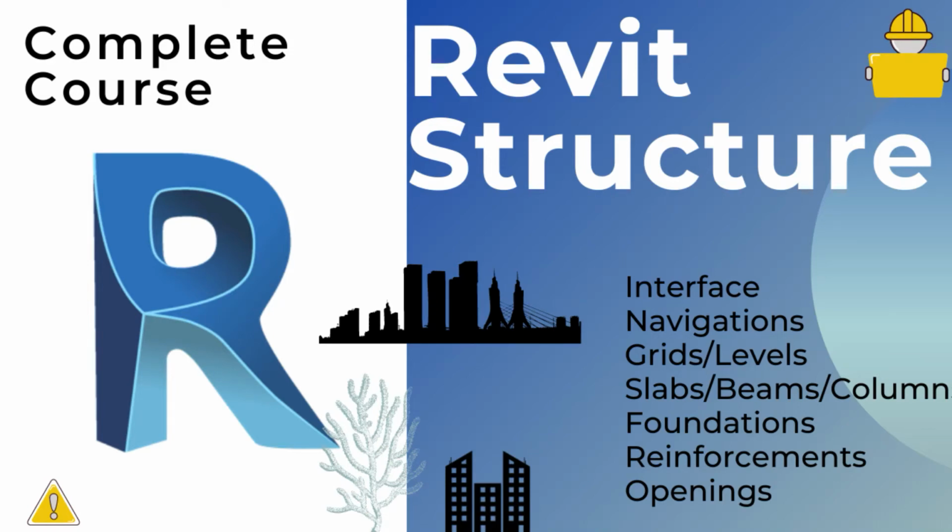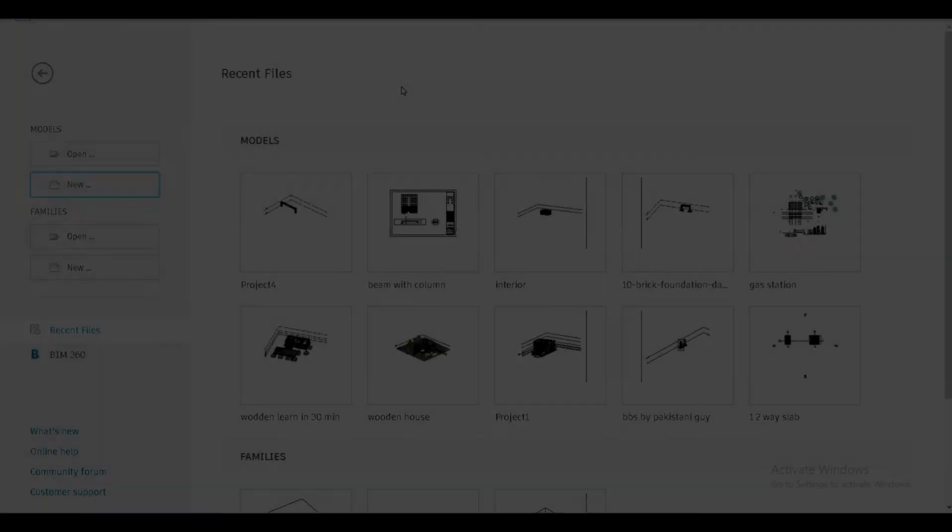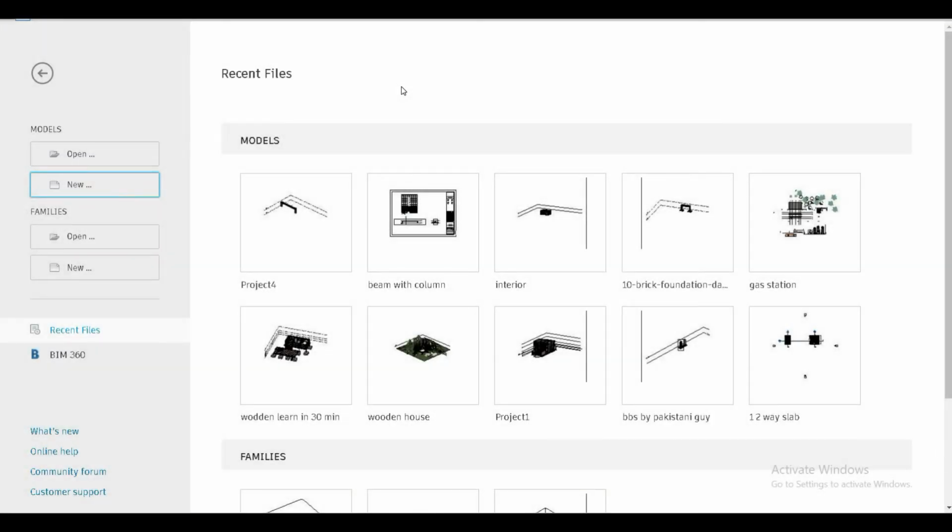My name is Arslan, and this is a new series that we are starting in which we're going to learn complete Revit structure. We're going to learn every command inside it, every feature it has, and then in the end, we're going to make a complete structural project inside Revit. So stay tuned till the end and let's get started.